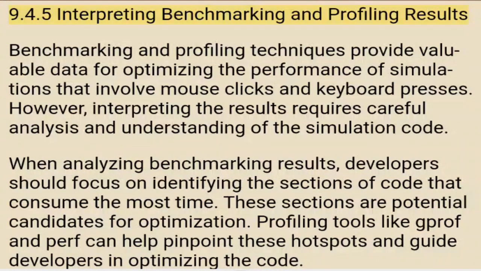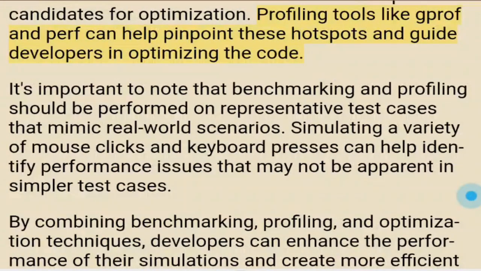9.4.5 Interpreting benchmarking and profiling results. Benchmarking and profiling techniques provide valuable data for optimizing the performance of simulations that involve mouse clicks and keyboard presses. However, interpreting the results requires careful analysis and understanding of the simulation code. When analyzing benchmarking results, developers should focus on identifying the sections of code that consume the most time. These sections are potential candidates for optimization. Profiling tools like gprof and perf can help pinpoint these hotspots and guide developers in optimizing the code.